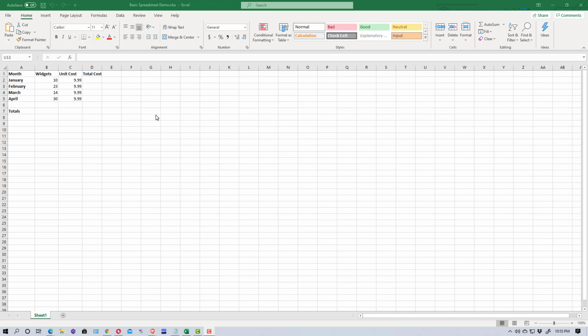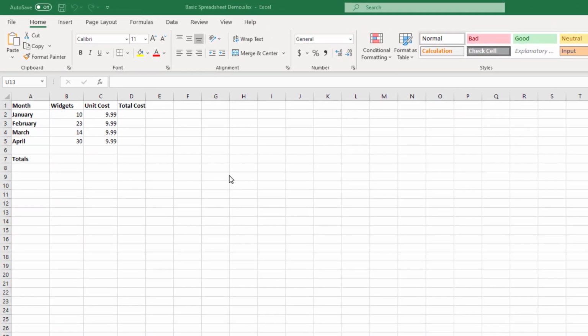You can use it as a really great calculator when you have a list of items and a number of items, or a list of items with costs associated with them. We'll see that in the demonstration here.